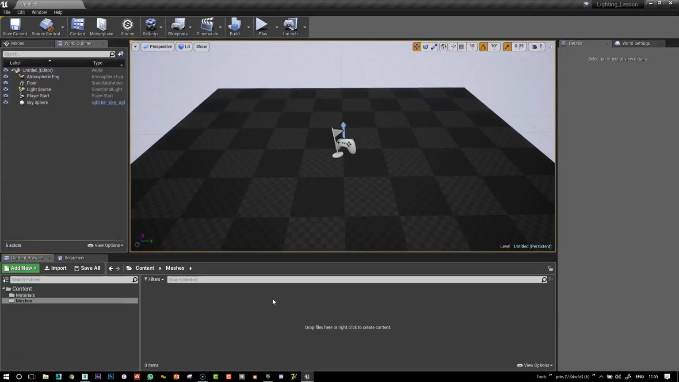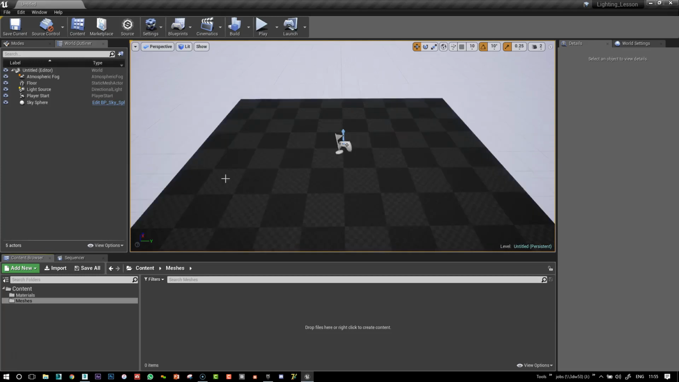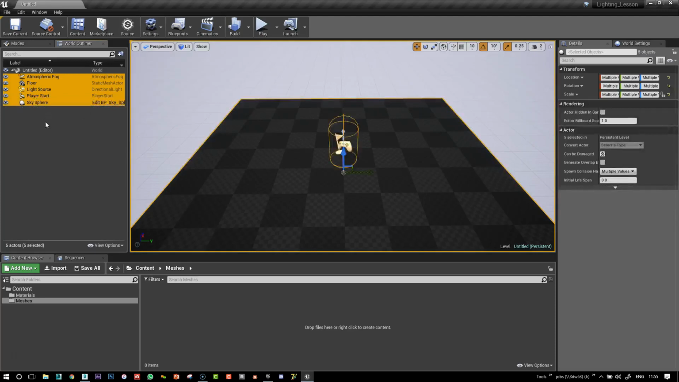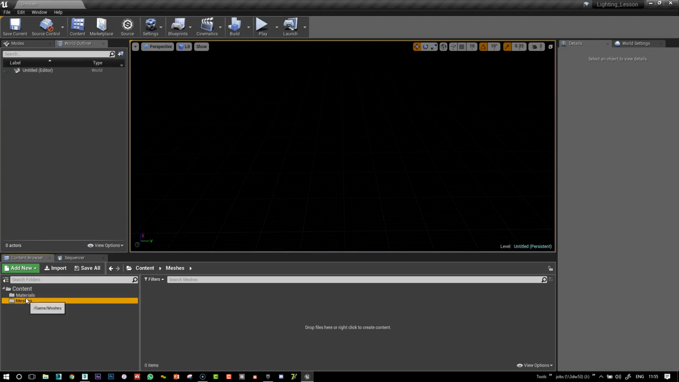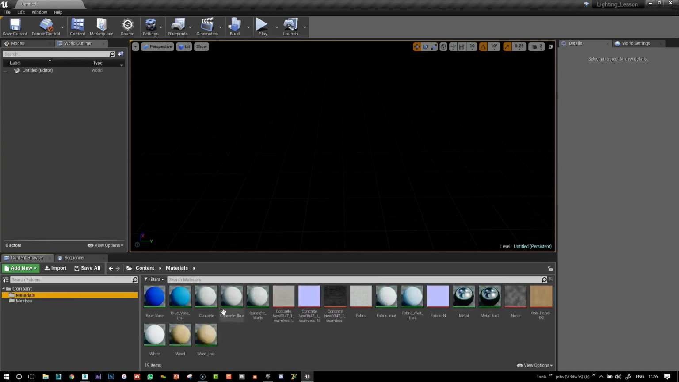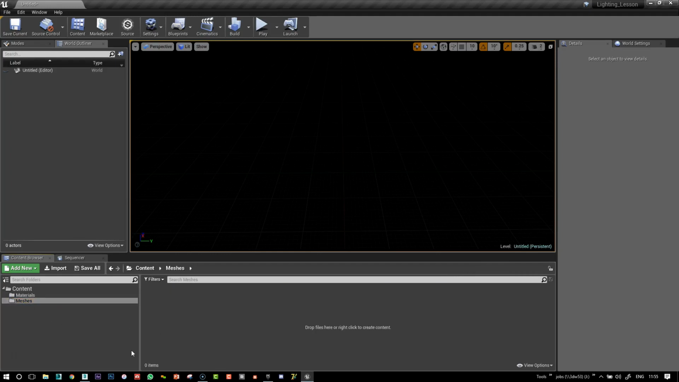Right, so here in Unreal, nothing special. I've just created a blank new scene. We're going to delete all this stuff, actually. Delete everything. And I've got a materials folder where I imported all my materials already, and we'll talk specifically about those later in their own video.